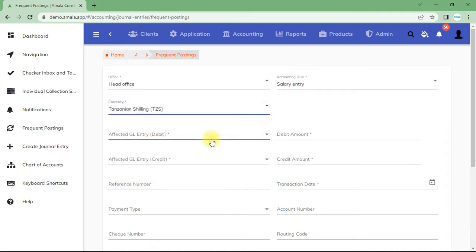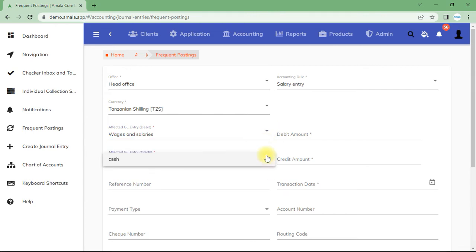Now we are going to see which account will be debited. It will appear here automatically. You don't need to feed it manually, it will just appear here automatically. So even here, the salary entry, and here it is cash.